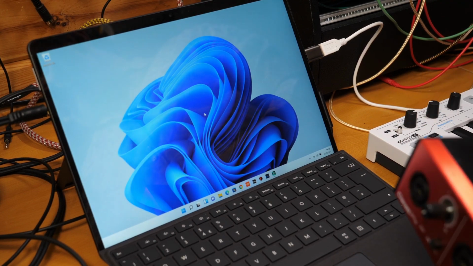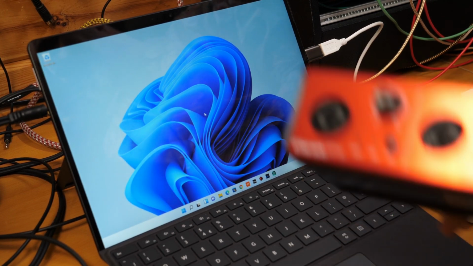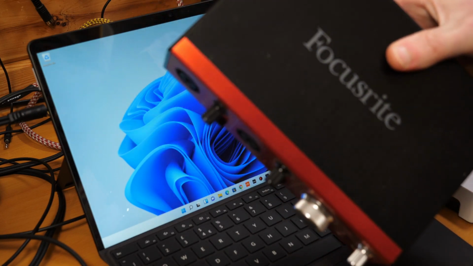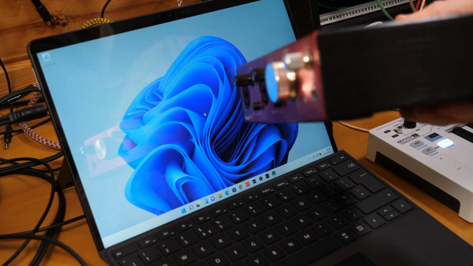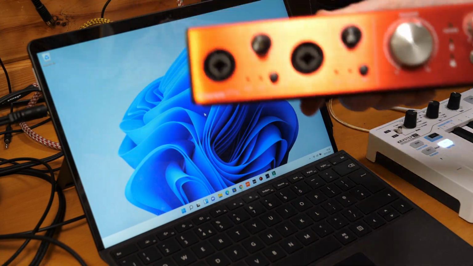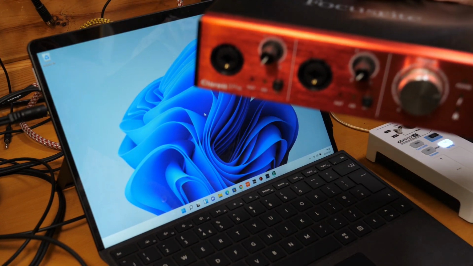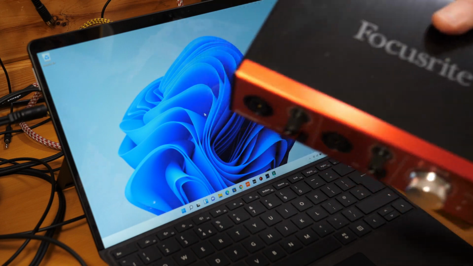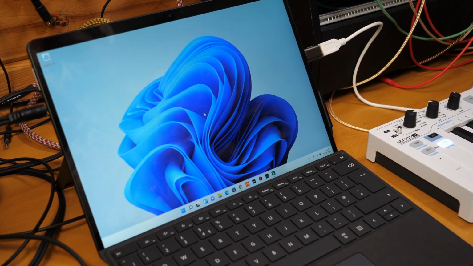So to attempt to do this, I'm going to use the Focusrite Clarett here. Now this is a Thunderbolt interface, the 2Pre, and all being well, this should work because it's supposed to be Thunderbolt compatible there.